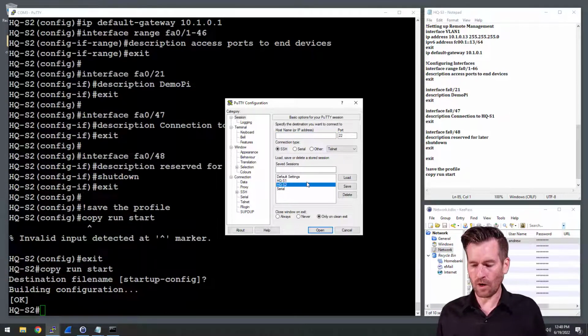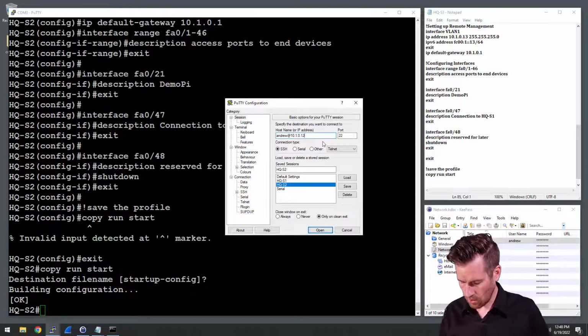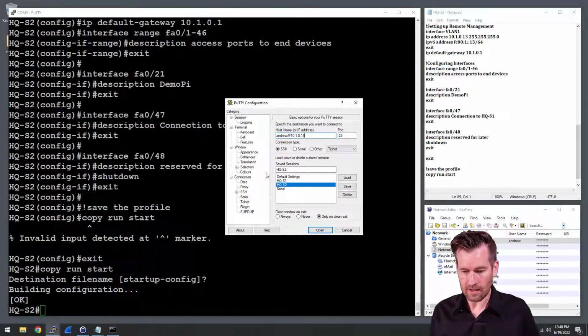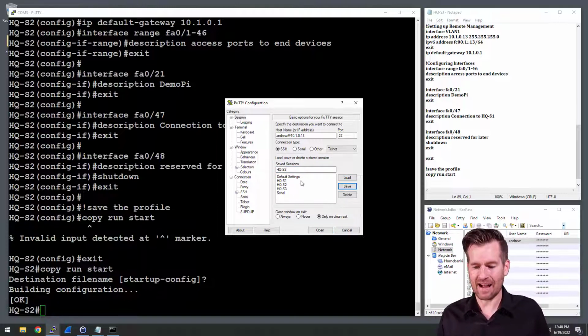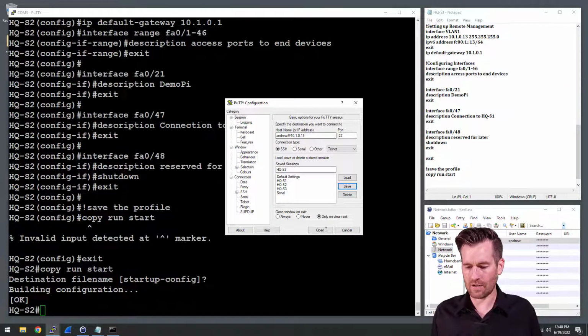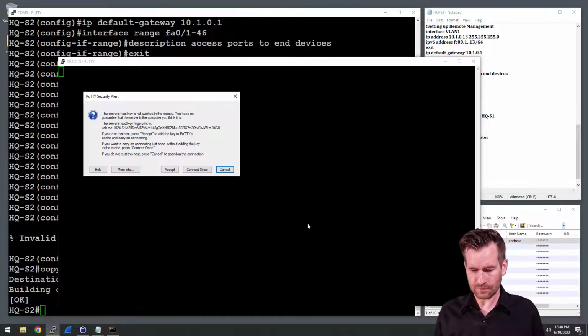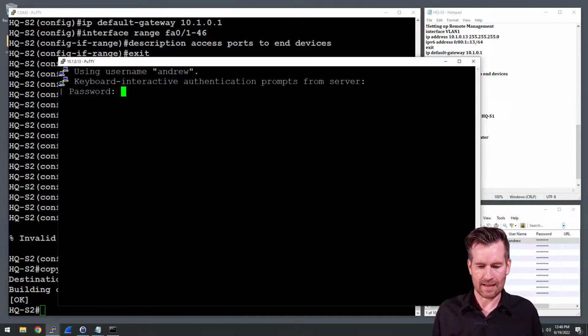Similar to before, I'm just going to load up HQ-S2 settings into here, switch it to 13, call it by a different name, which will be HQ-S3, and save it. And now let's see if we can make a connection into this device right here, into this switch 3. So I'm going to click on Open. It's going to give me that certificate warning, and I'm going to hit accept.